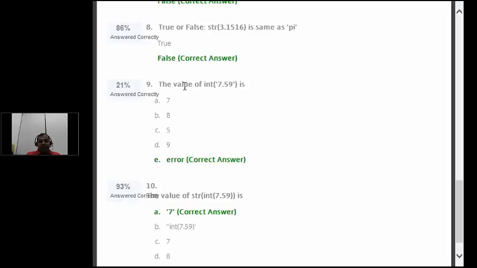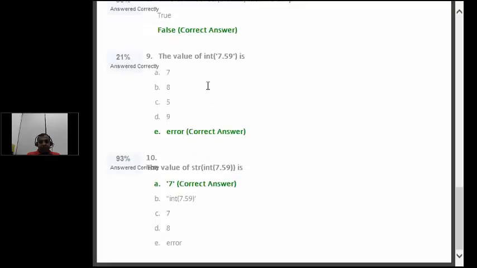Question 9 was again a tricky question. If you say int of 7.59 within single quotes, you are trying to convert the string 7.59 into an integer. And Python cannot do it because it cannot find a suitable representation for the string 7.59 as an integer. If you use the float type converter instead, it will be a valid program. So in this case, the answer is an error.